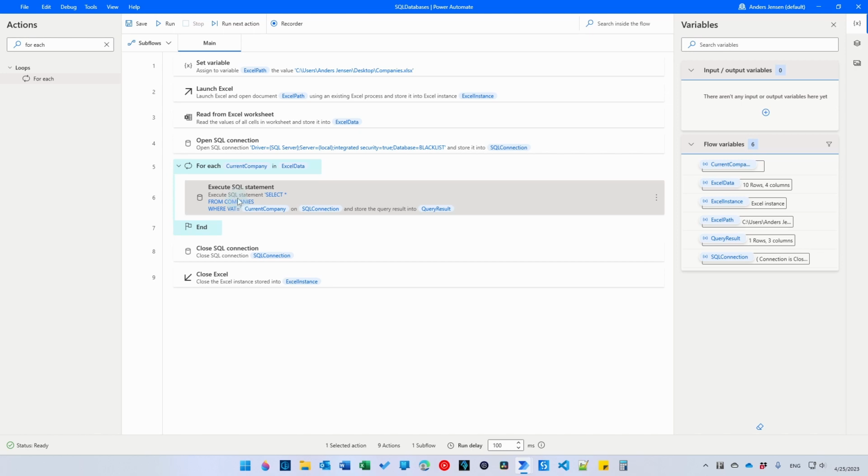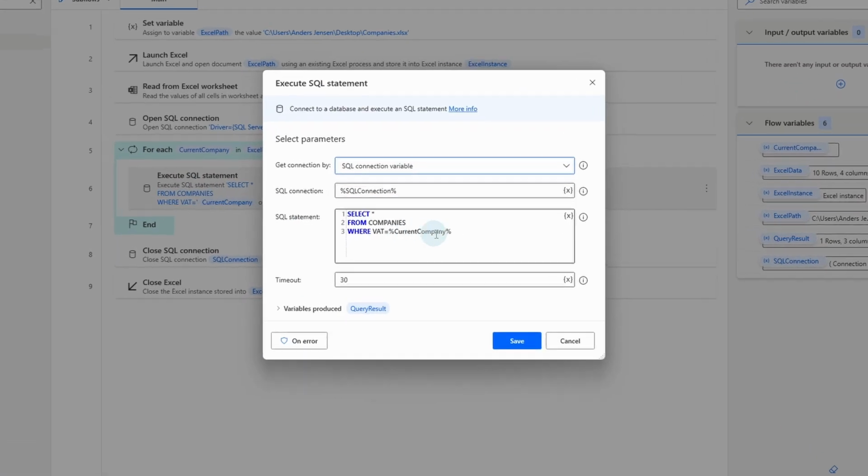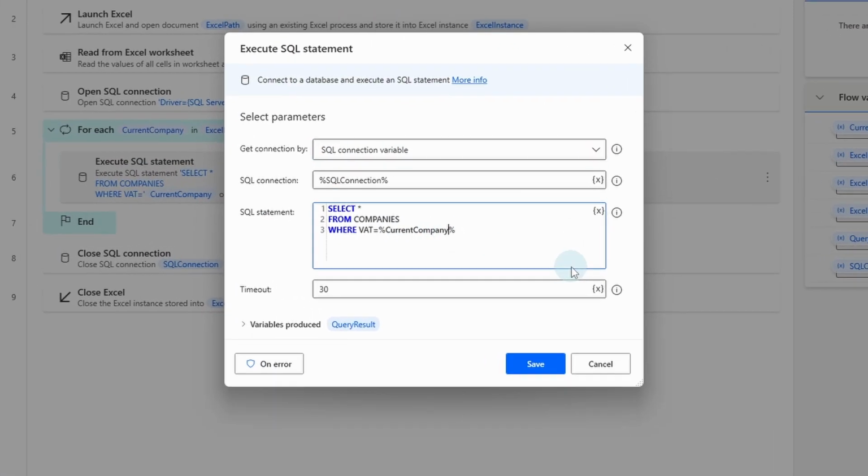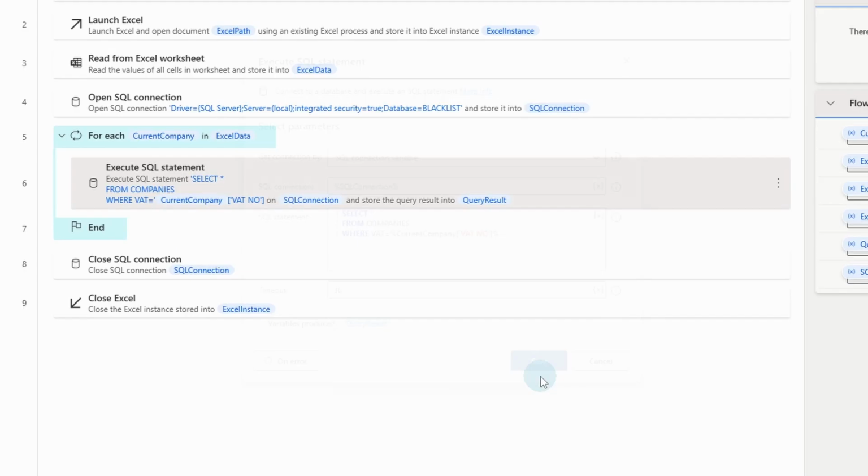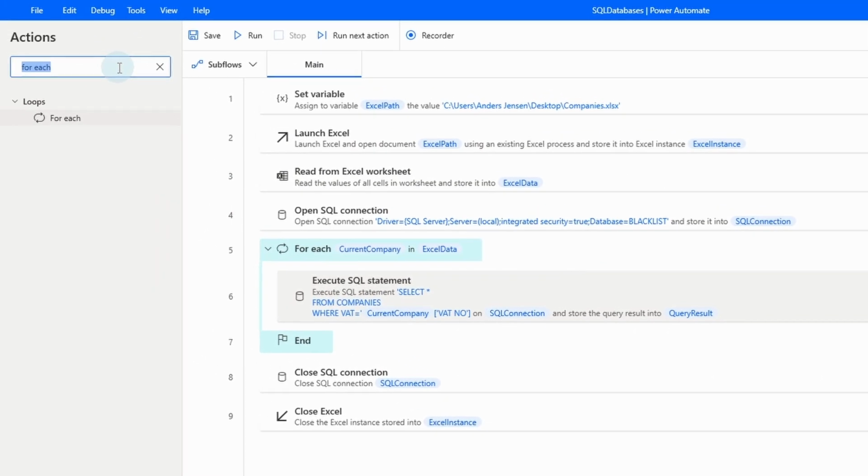I'll go into the execute SQL statement again, and I move over here. Here you will have a hard bracket, single quotation marks, that, space, no, then a single quotation mark, and a hard parentheses, end. And we will produce a variable called QueryResult. Let's try to write that one out. So I click Save here, and let's just have a display message.